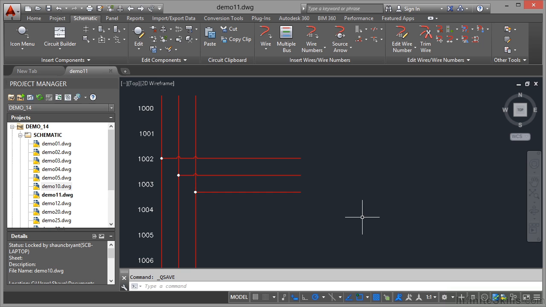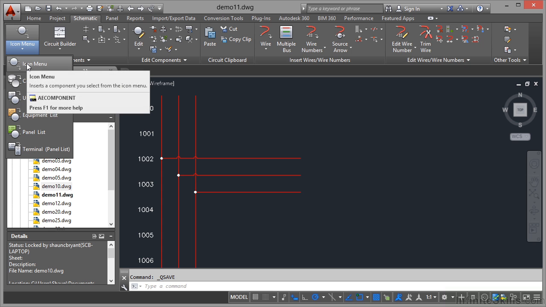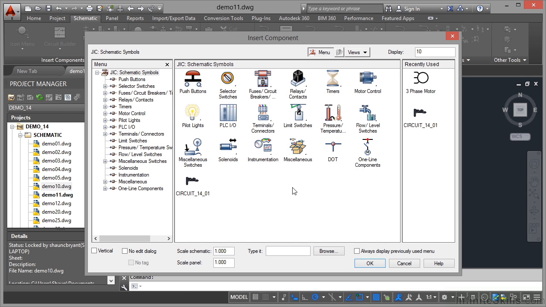We can add 3-phase symbols to our AutoCAD electrical drawing as well. And the nice thing is they're all parametrically driven. So if I go to the schematic tab here on the ribbon, insert components panel, click on the flyout menu here and select icon menu. So what I've got here now is the icon menu using the JIC Imperial schematic symbols.